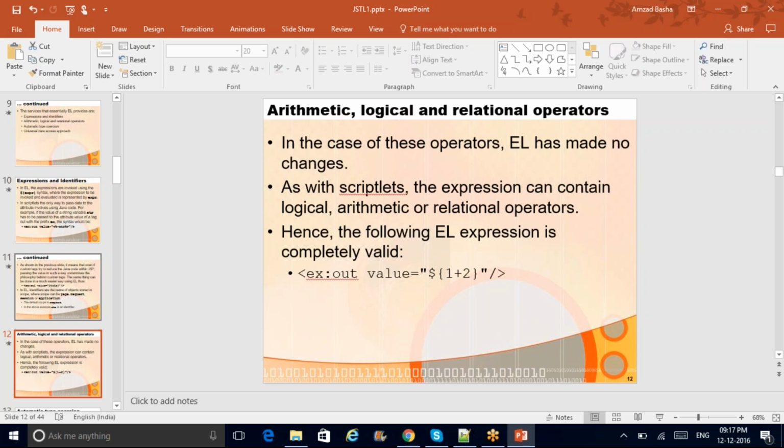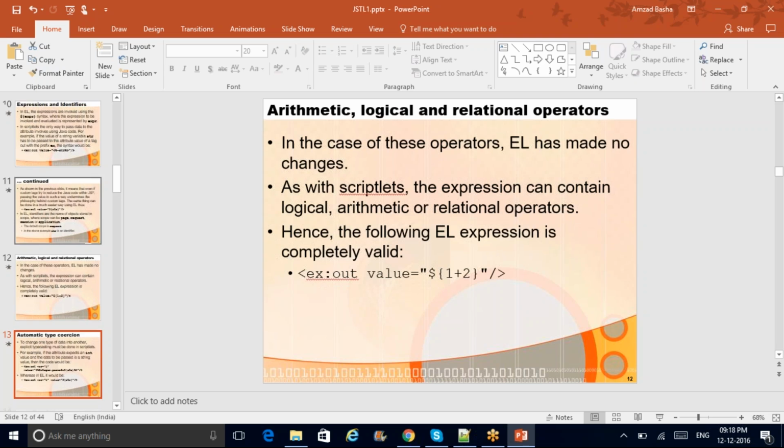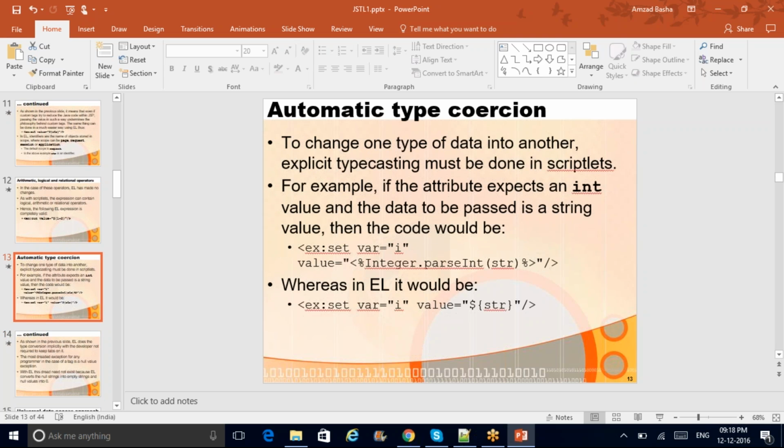And the operators, you are pretty much aware of them. Like if you say dollar of 1 plus 2, so whatever the result of that 1 plus 2 will be there, that will be shown on your web page, right? So let's start working with these things so that you'll be able to understand.